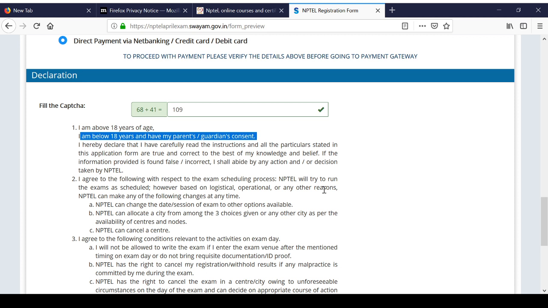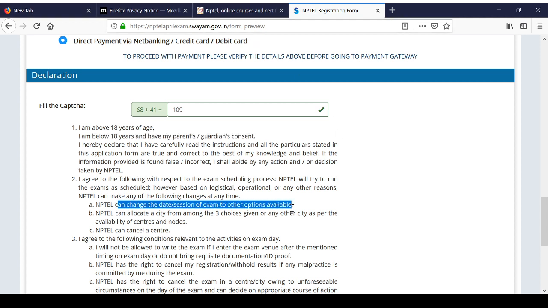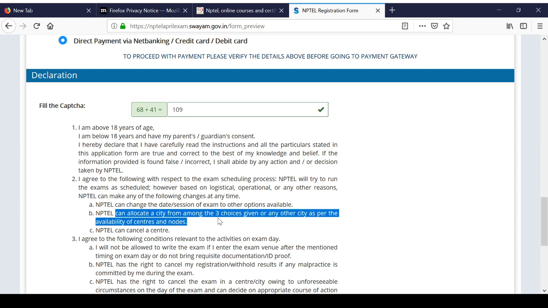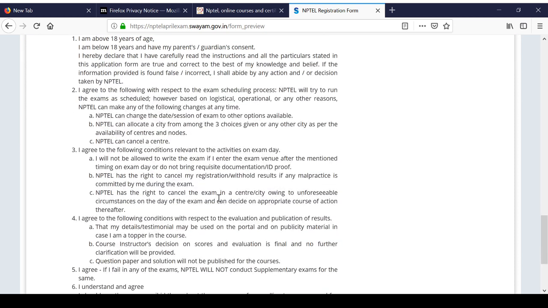That is, NPTEL will as much as possible try to run the exams as scheduled. However, for various reasons that are logistical or operational or any other reasons, NPTEL can make any of the following changes. That is, they may change the date or session of the exam to other options, or they can allocate you to a different city because of non-availability of exam centers or exam seats, or we can even cancel a center based on the exam registration count.